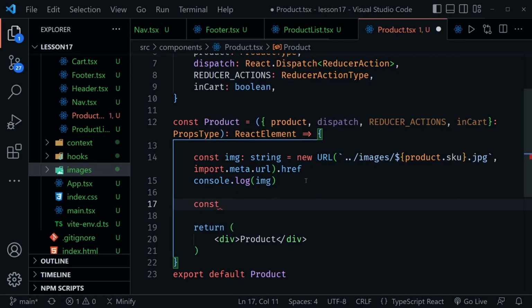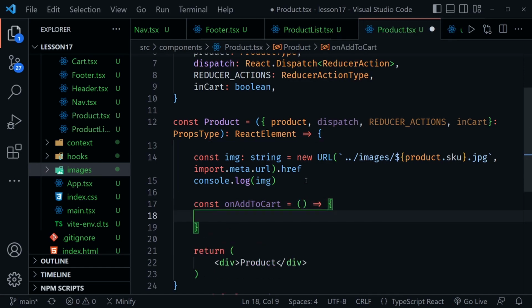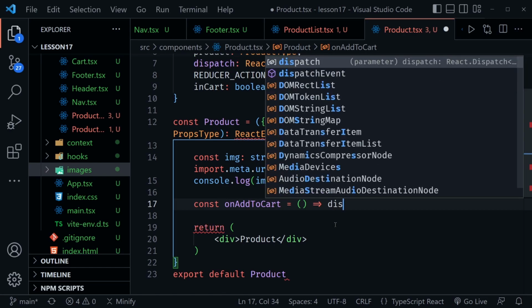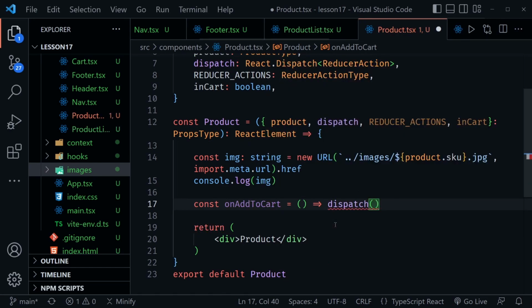So I'm going to say const onAddToCart because we're going to need that for these products, or for each product because we're in the product component. So we have onAddToCart. Now that we have our arrows here, instead of the curly braces that I would normally do, I'm just going to make this a one-liner. Really the curly braces would break it down to another line. I'm just going to start right here and go with dispatch, parentheses.